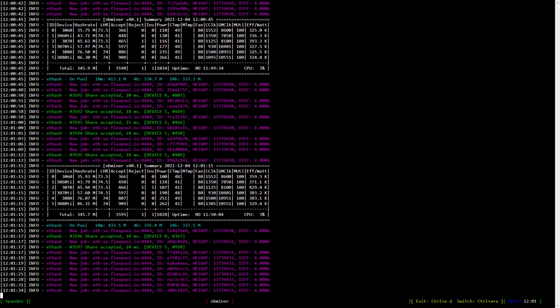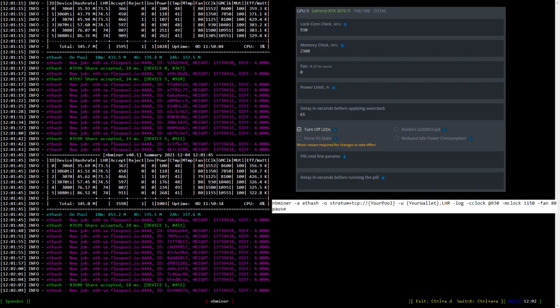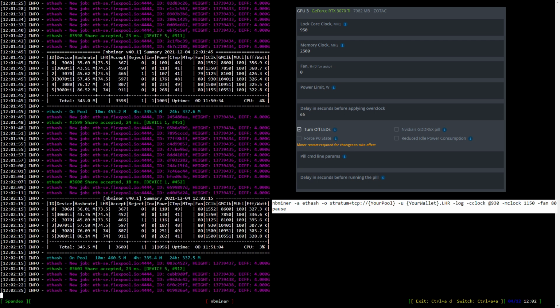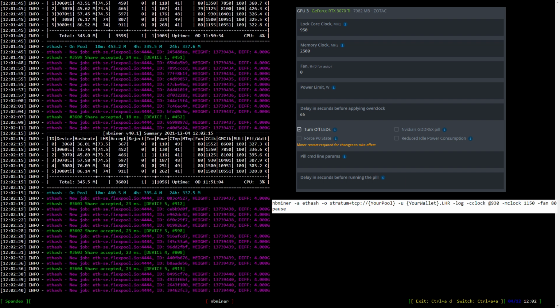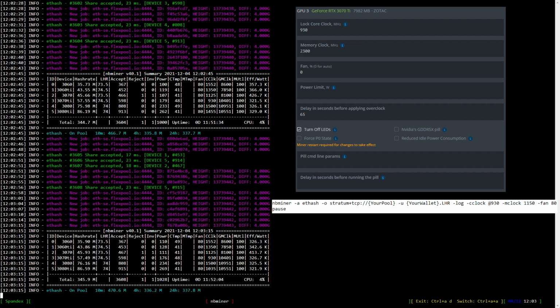Now it's time to have a look at the Ethereum overclock settings for the RTX 3070 Ti. I locked the core clock to 930 and set the memory to 2300. In Windows, that is 1150.